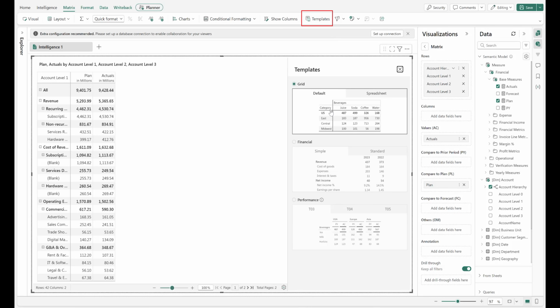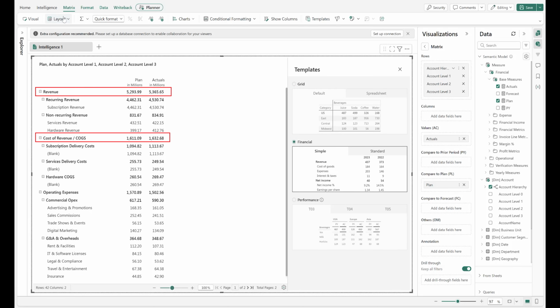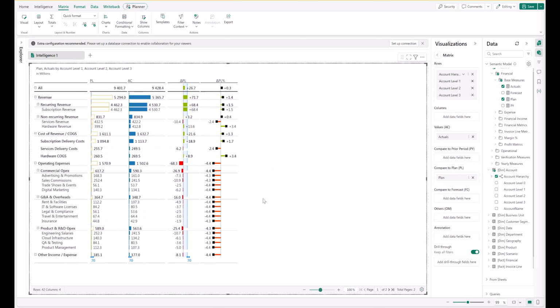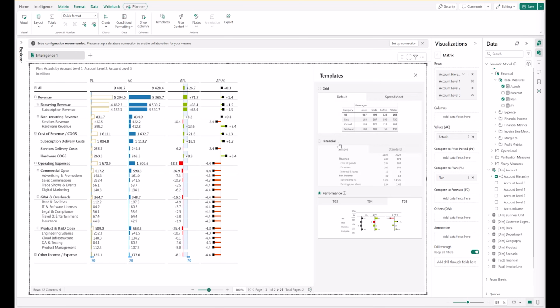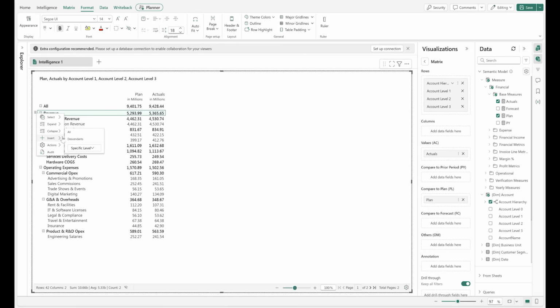Intelligence Sheet comes with one-click templates. Financial Template gives me a clean P&L layout with indentation, totals, and bold parent rows. IBCS is built for performance tracking and variance analysis, following the best practices for visualization. I'll choose Financial here. Now let's add rows that aren't in the model.